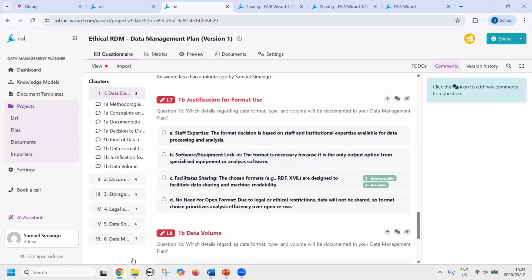And this is actually a question that flows from the previous one, the justification for your format use. I'm not going to ask people to necessarily justify this, but we mentioned it 2 days ago: you'd actually have to pick whether you're relying on staff expertise. That would be the case if you're working with some unique kind of software, where you're picking that software because someone needs some expertise to use it. If you look at the software and equipment option, where it says the format is necessary because it is the only output option for the specialized equipment analysis software, that's not really applicable here. So you would skip that one.